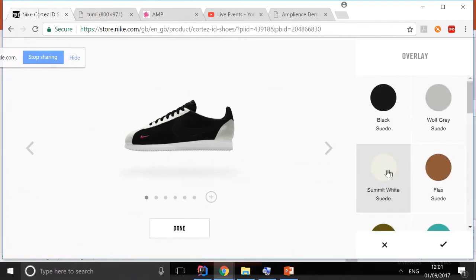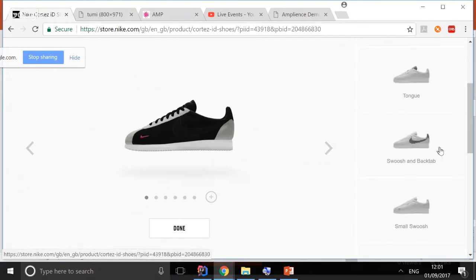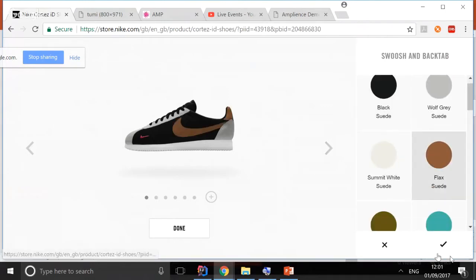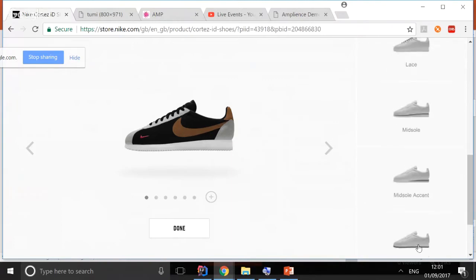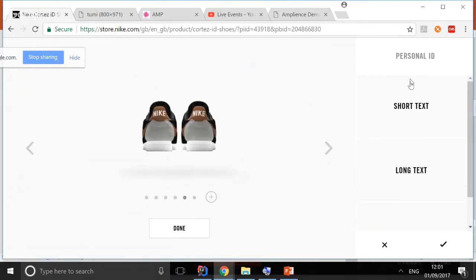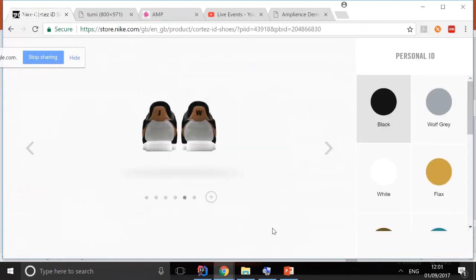If I just change some things on here, you can see that you can customize various aspects of the product. Let's have a look. You can do this, yeah. So you can have a lot of fun with this, and also, if it'll actually work, you can monogram it. So I'll just do this short text, MW. You can see that it's put a monogram in each one of the trainers.